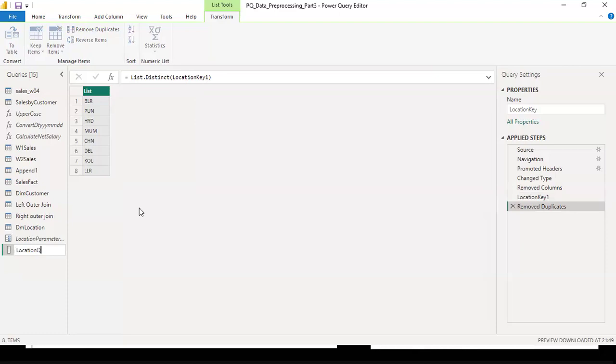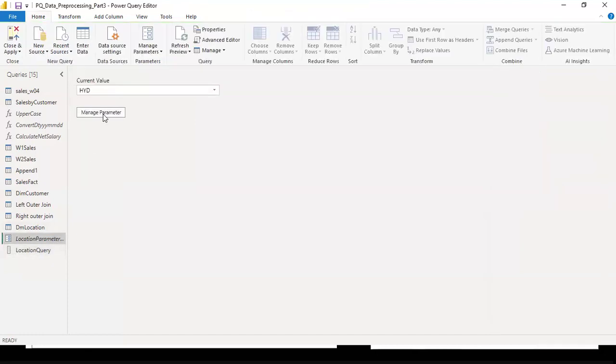Location query. I'll give some meaningful name. Okay, location query. Yeah, I'll come back to your question, Soundarya. Don't worry. So I create a location query. Now what I do is I'm going to reuse the same parameter.